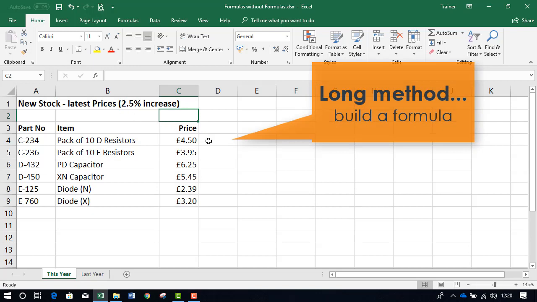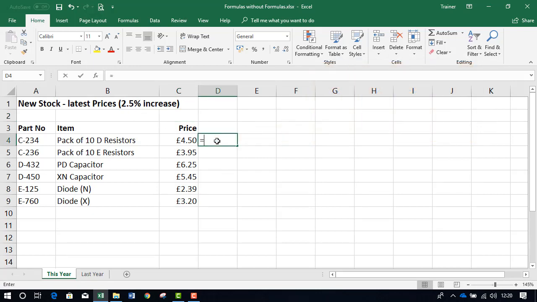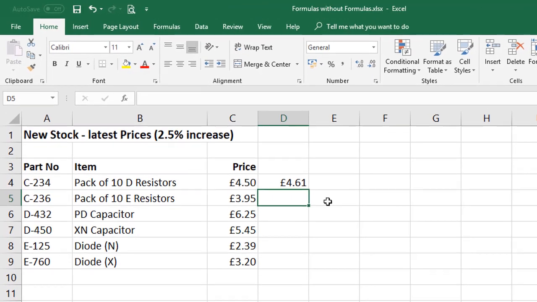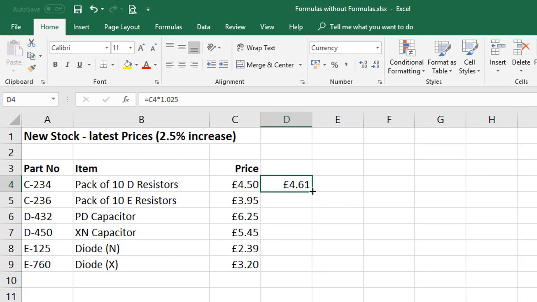You'd click in cell D4 and type equals C4 times, that's asterisk for multiplication, 1.025 and then press enter. So that gives us £4.61. Next, copy the formula down the column by double-clicking the fill handle.